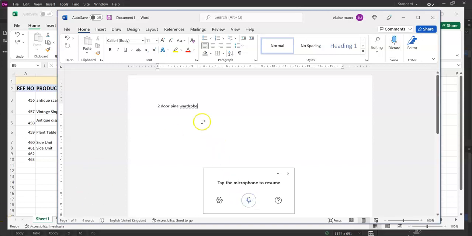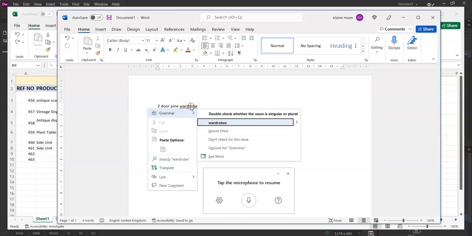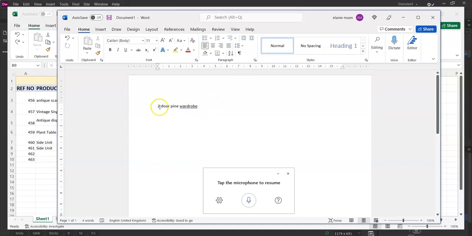And I'm turning off the microphone so that it doesn't start. So I have spoken that and it just typed exactly what I wanted. And there's a blue line underneath, which is wardrobes, right? Because it said two, it's sort of thinking that it's two wardrobes. But it's not. So we're going to ignore that blue line for now.